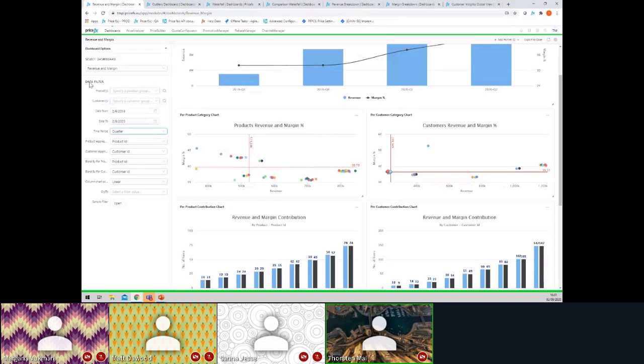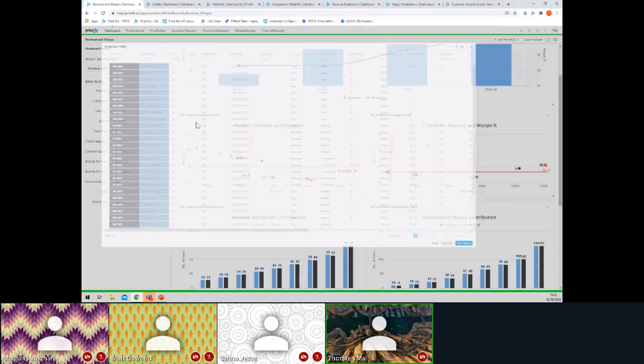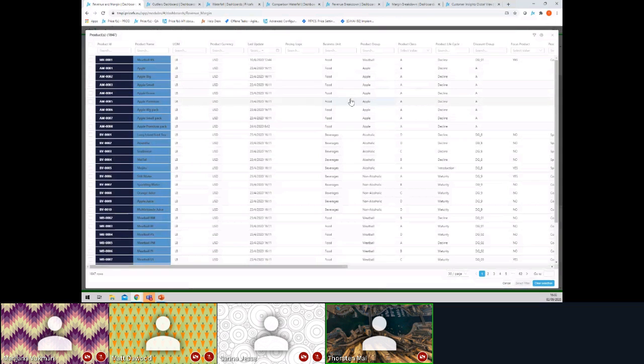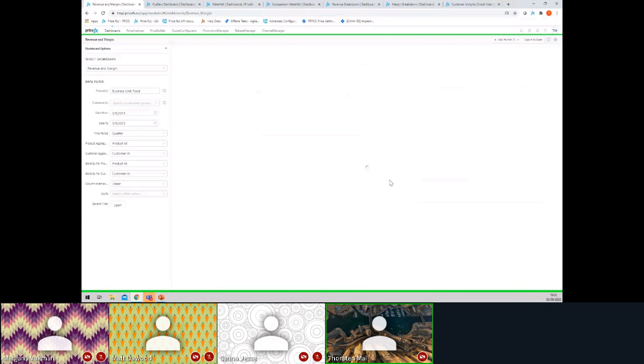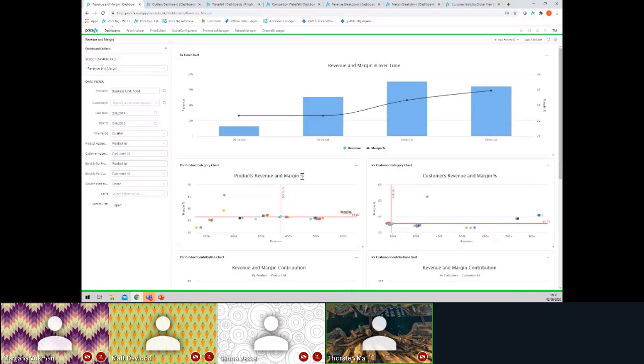So let me tell you something about the input fields here. We have some filter fields. We can filter by product groups, by customers, and by products. And we can, of course, limit it to just product groups or everything. We have the business unit, for example, so we can limit it to the food business unit. We apply this, reload the dashboard, and it's just using data from business unit food. So it's looking a little bit different. The lines are different, and so on.